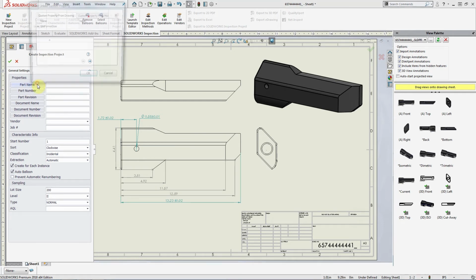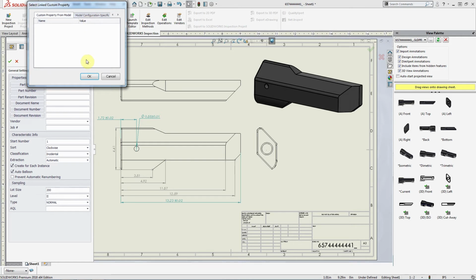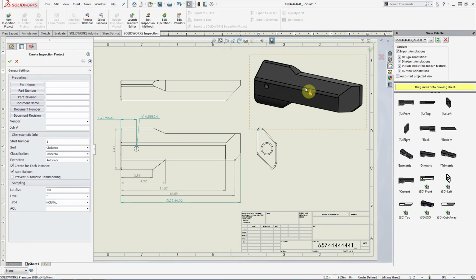If I said part name, you'll see the custom properties for this part right now are blank, just not filled out. If you do fill out the custom properties for these components, it makes this step much easier, where you can just select that metadata and push it into the inspection project. It also imports it into the model-based definitions project, so you don't have to enter that data in more than one location. So let's go ahead and show how that's done real quick.